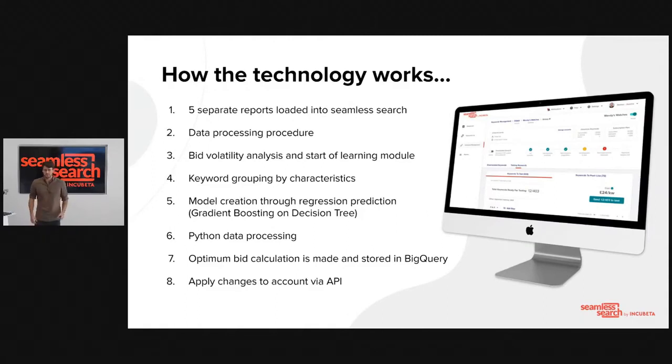Now, we selected a model through gradient boosting on decision trees. Now, this took months and months of work of looking at many, many different types of models before deciding on this one. And the reason we decided on this one is because it was the most accurate and it was the one that produced the best results for us.